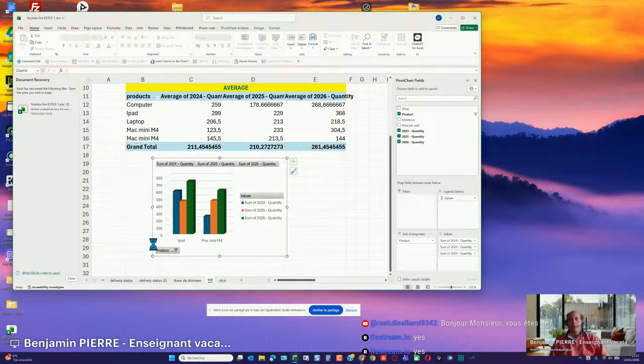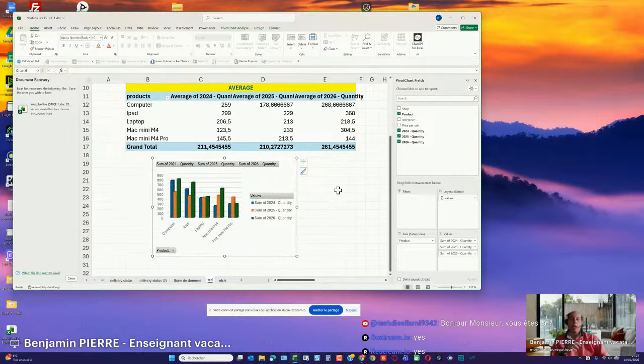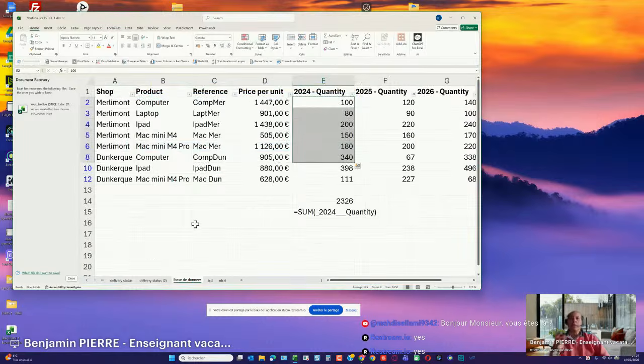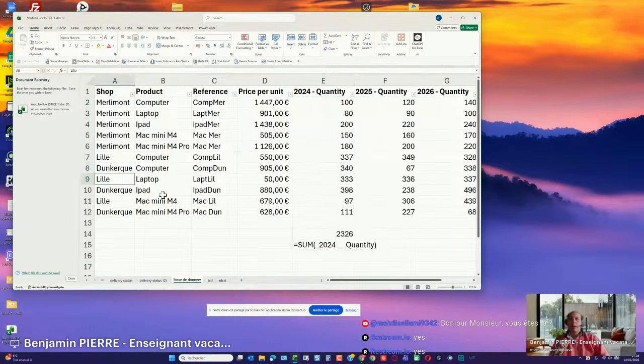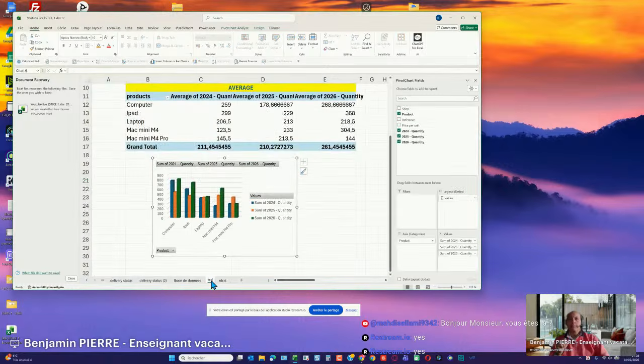I will filter from something which is called a slicer. A slicer, in French, is a segment, meaning that I will display the different fields I want to filter. So I want to filter on product and I want to filter on shop. We don't see the shop there. So the shops, I remind you, are Merlimont, Dunkerque, and Lille. So I go back in my pivot table.